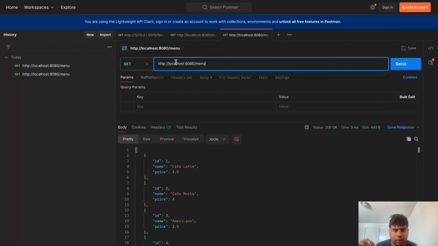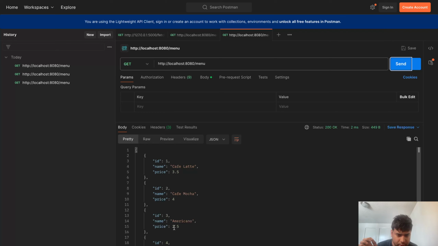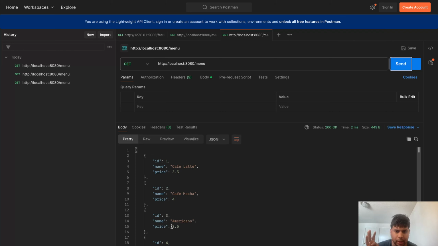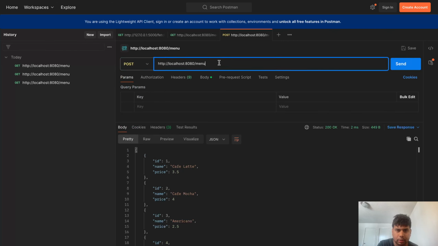So get request localhost 8080 slash menu will give us the menu: cafe latte, cafe mocha, americano, and cafe americano. Okay, these two seem same only, but we can change it in the code. But yeah, these are the four menu items that we have. We are getting it using get request. Now let's create an order.